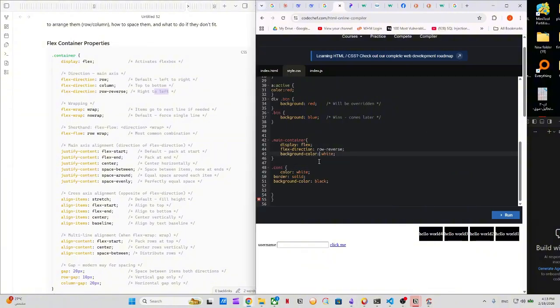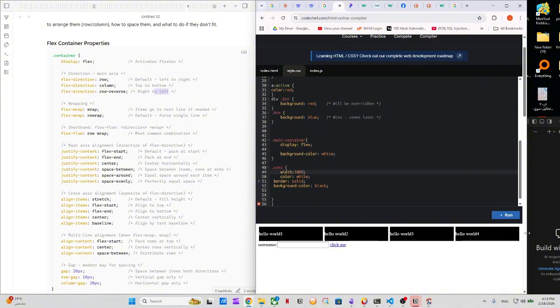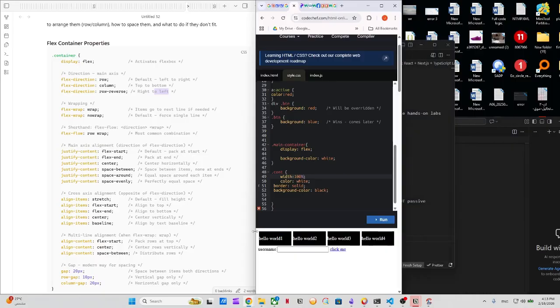Okay, and flex wrap. Let me just remove this one and try flex wrap. Flex wrap is just going to go to the next line if needed. To show you flex wrap, first of all I want to show you how it will look if we don't use it. I want the container width to be 100%, so I'm going to type width and say 100% and see what happens. Now let's say I just squeeze the thing. It's going to squeeze, right? It's not going to go down.